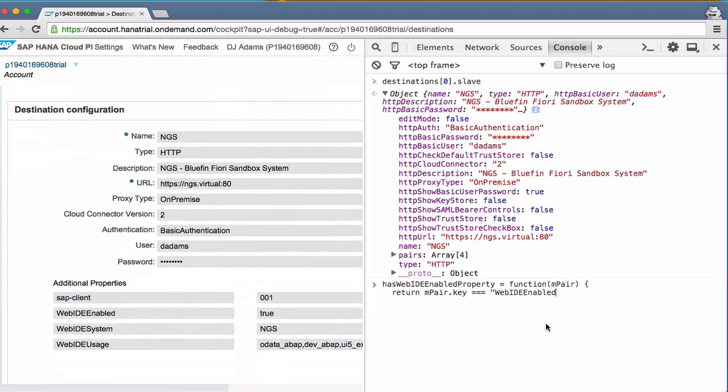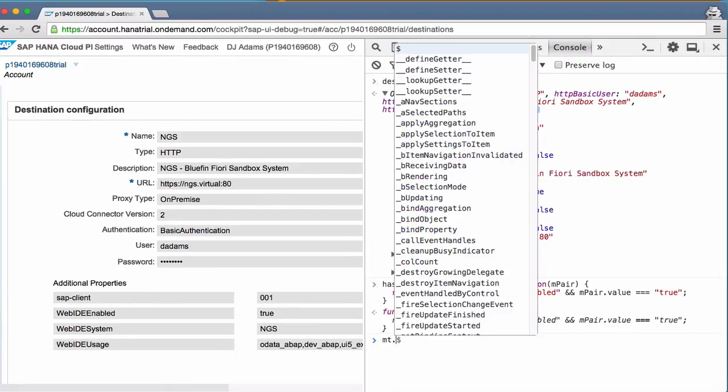Let's scroll that down a bit. Web IDE enabled, and the value is, and this is a string true, not a Boolean true, which is that string there. Okay, we've got a little helper function, and now we can say template. Oh, actually, we'll add the column first, won't we? We'll add the column.